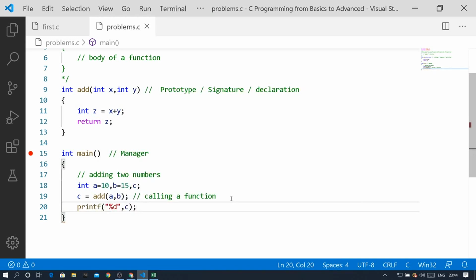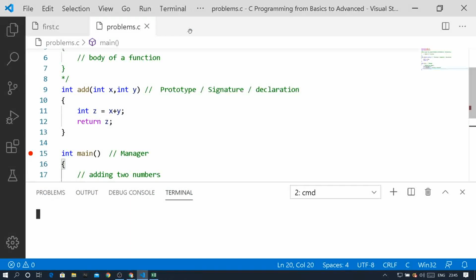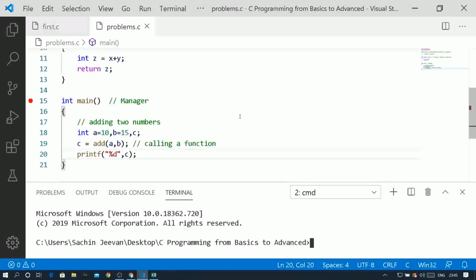Okay, hope you understand this manager employee relationship and all these things. So first of all, what I will do is, I will just execute and show you whether the input 10 plus 15 is 25 or not.